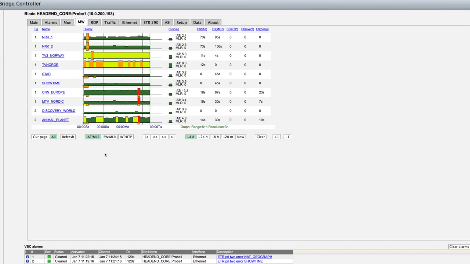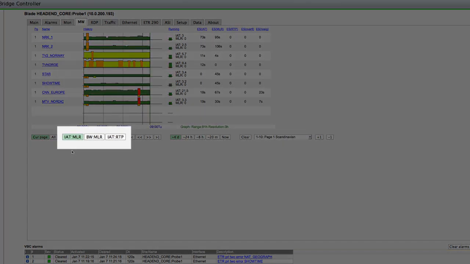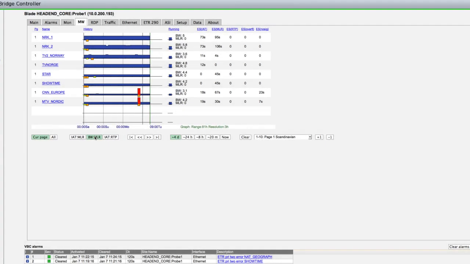The graphs are currently showing inter-arrival time versus media loss rate. Inter-arrival time is often known as jitter and media loss rate as packet loss. By clicking on the next button, we can show bandwidth versus media loss rate. And as you can see, the graphs are now blue. This indicates we are looking at bandwidth measurements.